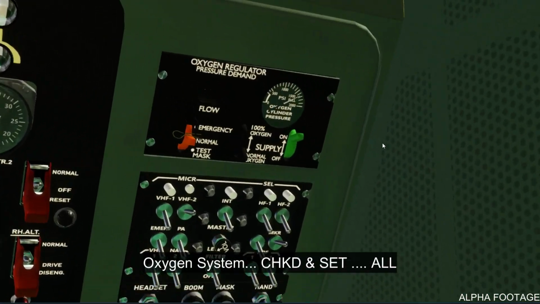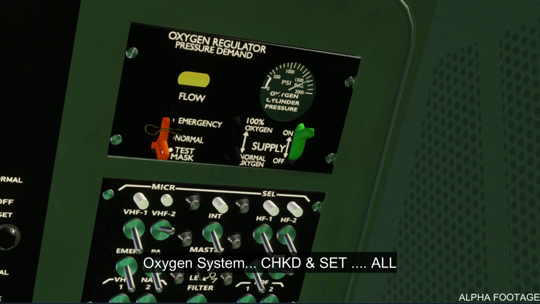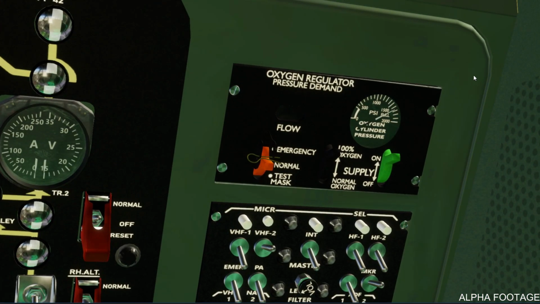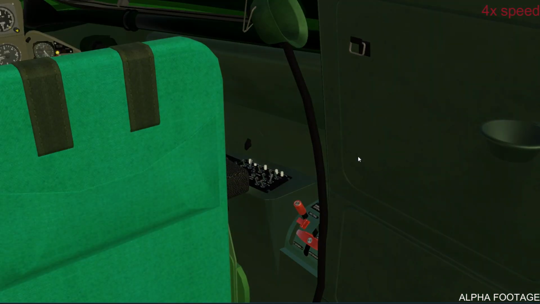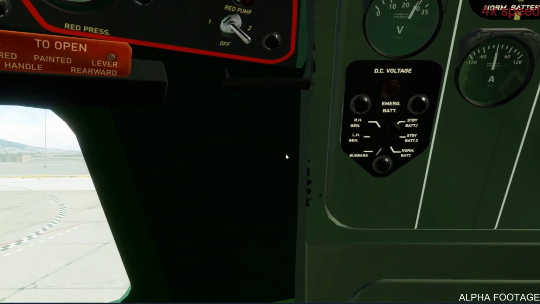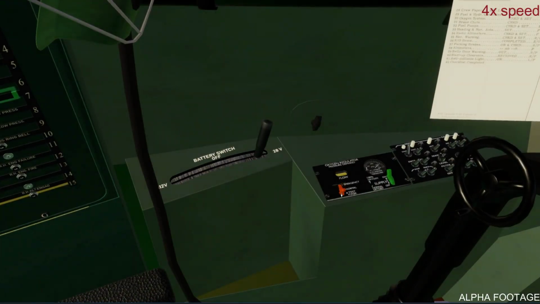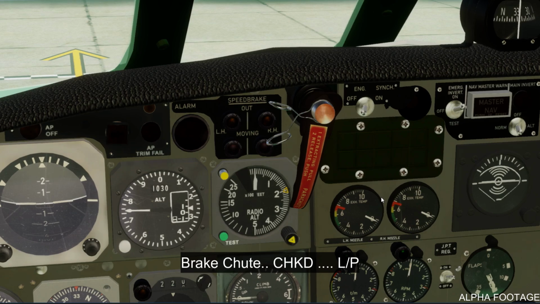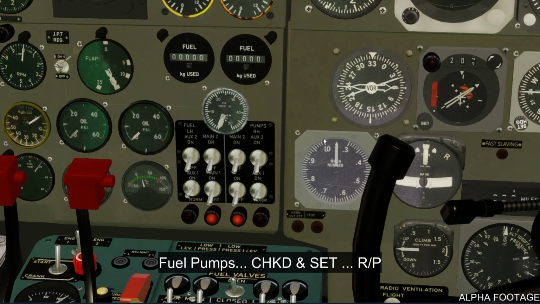Oxygen checked and set. So all stations will check their oxygen. They will do a mask test, check that the cylinder pressure remains stable, put the lever on oxygen 100%. And also you need to put on the mask, check if it fits and if the blinker is working. Brake chute checked. Check that the brake chute handle is safety wired, in the fully forward position and that the release button is protruding.